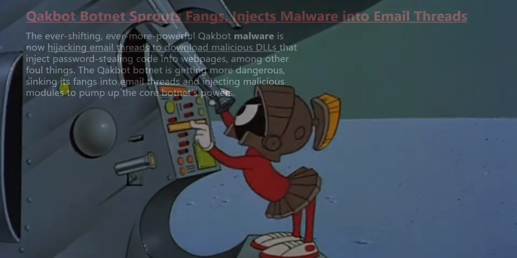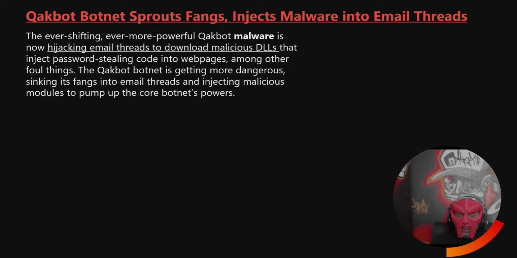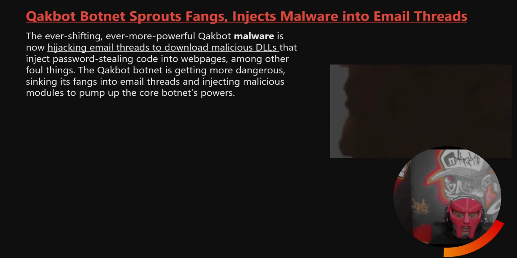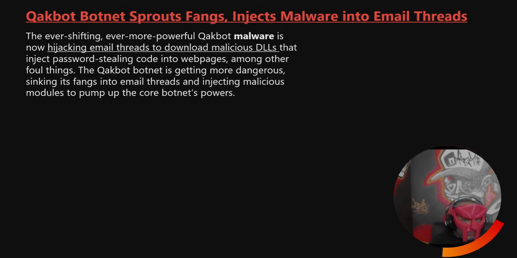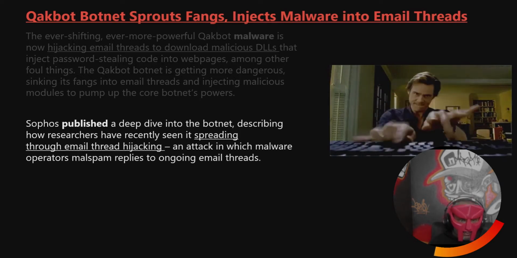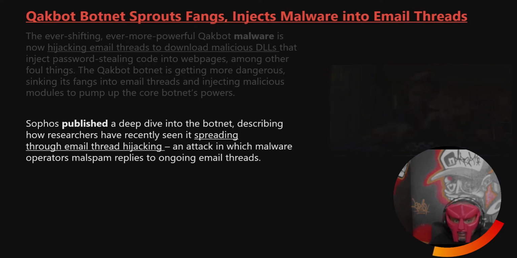I could pinch them. The ever-shifting, ever more powerful Qakbot malware is now hijacking email threads to download malicious DLLs that inject password-stealing code into web pages, among other things. The Qakbot botnet is getting more dangerous, sinking its fangs into email threads and injecting malicious modules to pump up the core botnet's powers. Sophos published a deep dive into the botnet, describing how researchers have recently seen it spreading through email thread hijacking, an attack in which the malware operator's malspam replies to ongoing email threads.